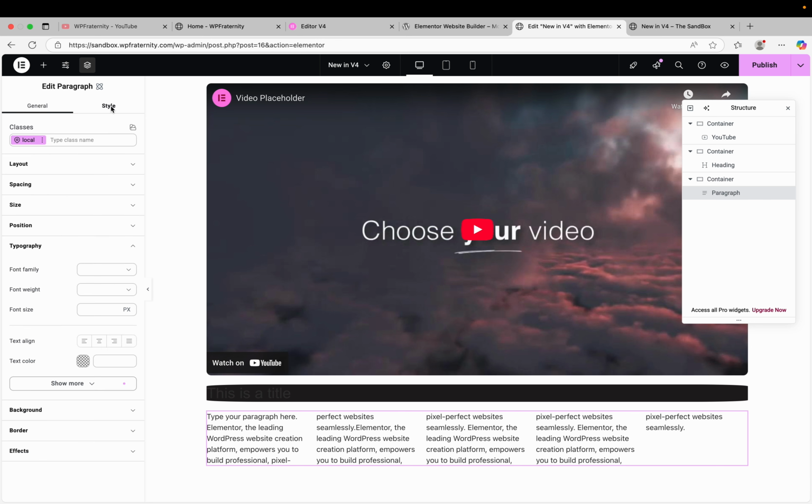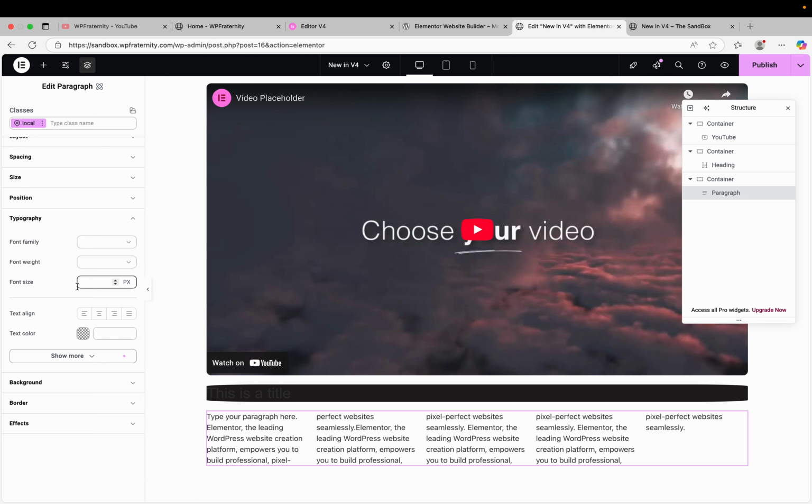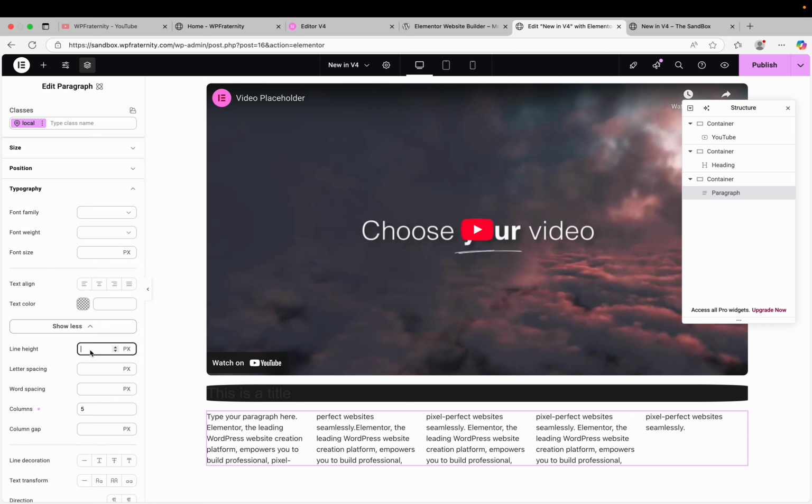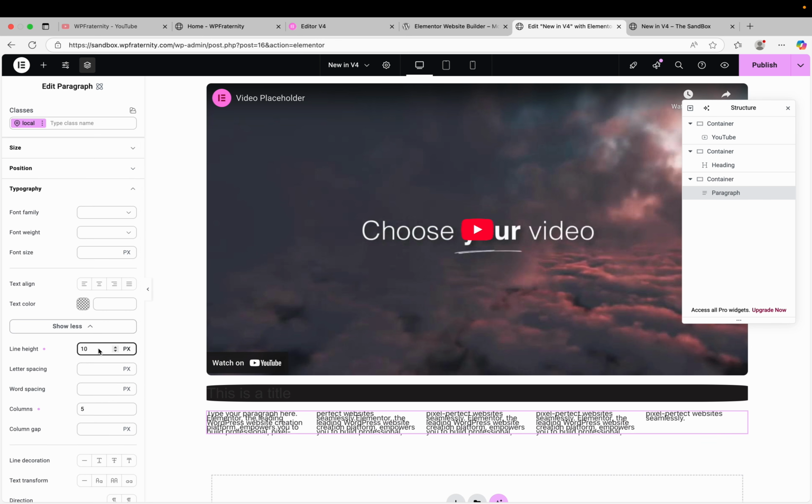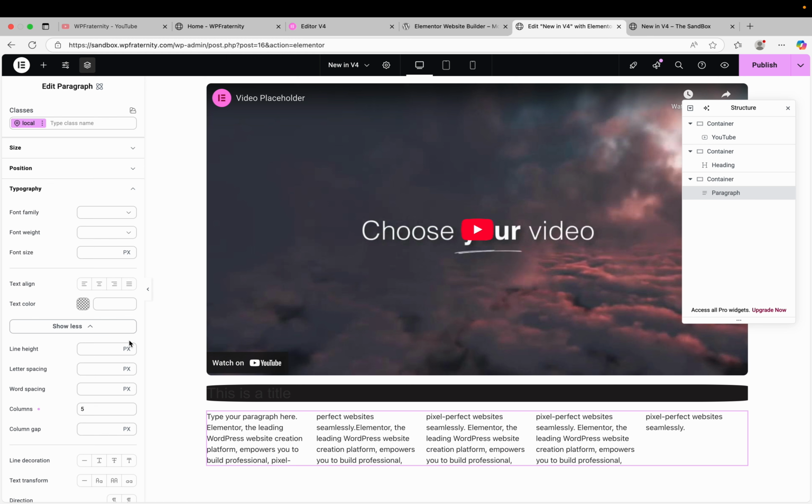Another simple but yet useful tweak is a quick clean button for input fields. For example, if we click show more and set the line height to 10, we will get a clean button, and if we click this one, it will be cleaned.